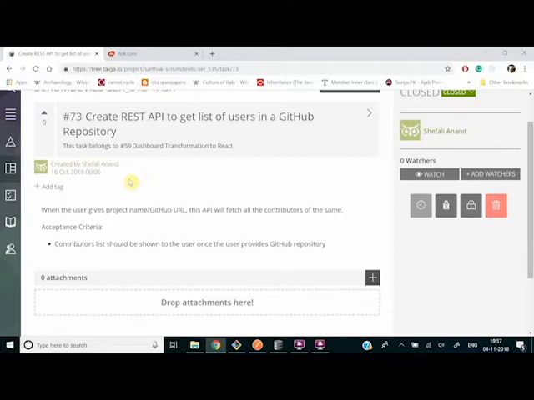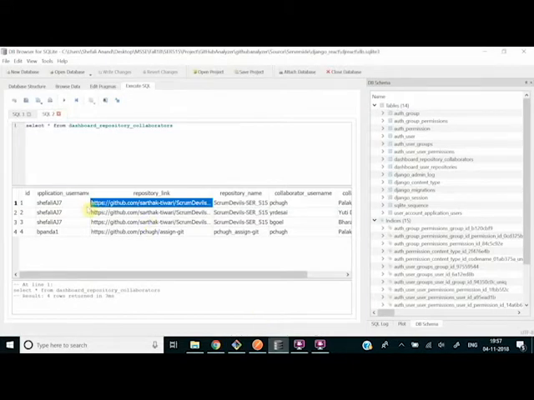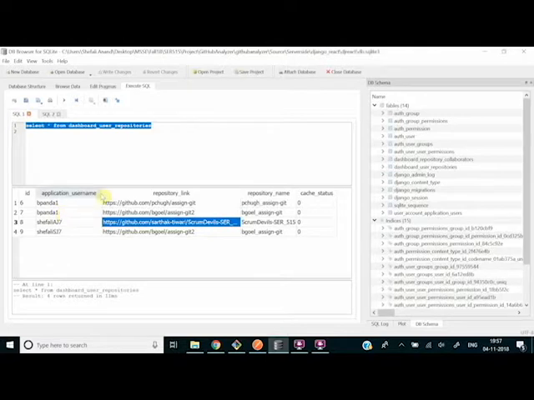And when the user selects one of the repositories, he should be able to see all the contributors in that GitHub repository. So we have designed this table, and this table stores all the repository links according to the user. This user can see these two links, and this user can see these two repositories.